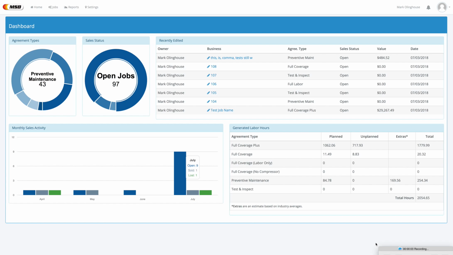The brand new My Service Builder maintenance agreement estimating system. One of the greatest new things is this dashboard that you're looking at right now. It shows you how many jobs you have of each type of agreement, how many are open, sold, or lost, when those occurred, what month, the current month and the previous 3 months. A handful, I think it's 7, of the most currently edited jobs, so you don't even have to go hunt for them in the jobs list.